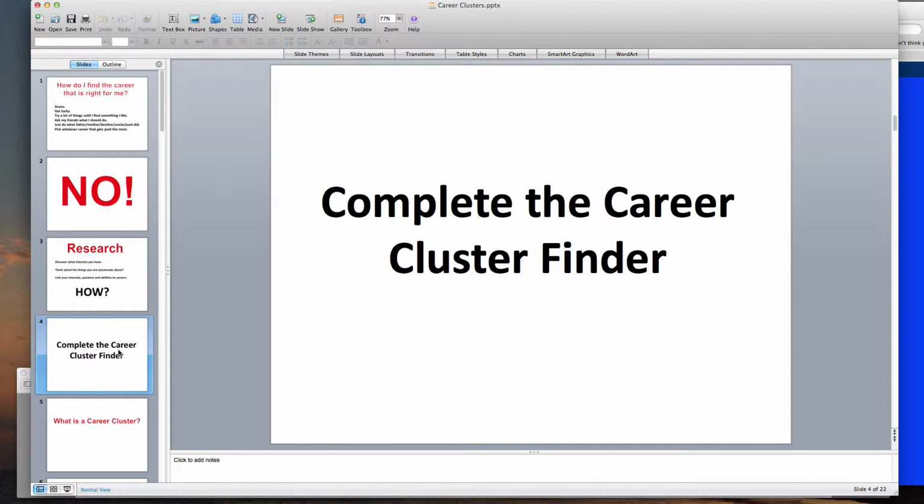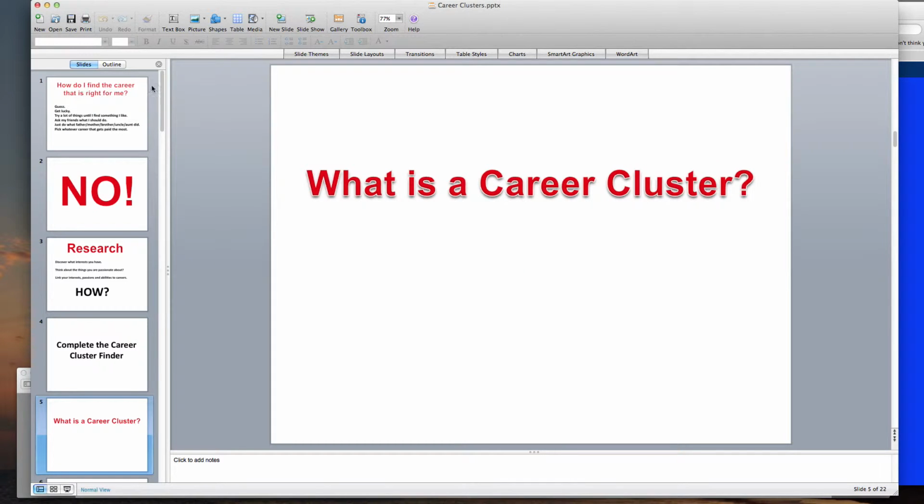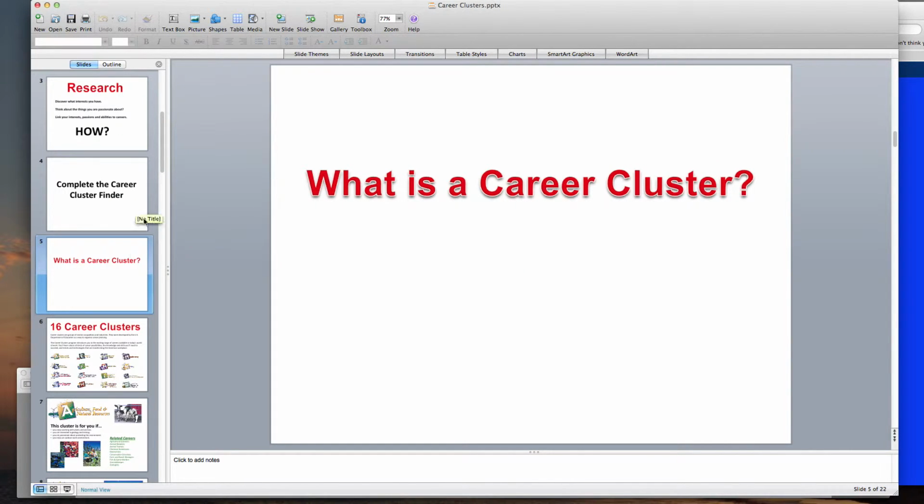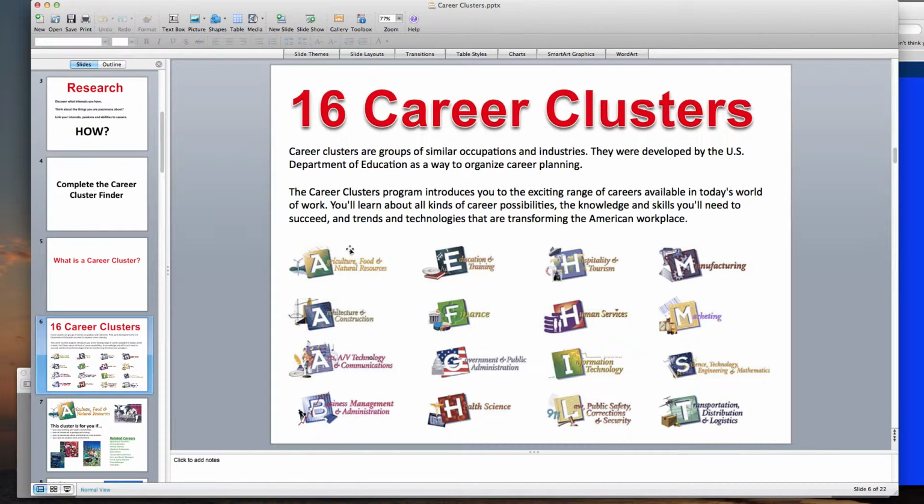Well, one way is to complete the Career Cluster Finder. What is a Career Cluster? Well, a career cluster is a family of careers. There are 16 different career clusters. So you can see it's agriculture, food, natural resources, education and training, and so on. Really what a cluster is, is a family of careers. So you have careers that are similar that are grouped together. In hospitality and tourism, you have hundreds of different careers.